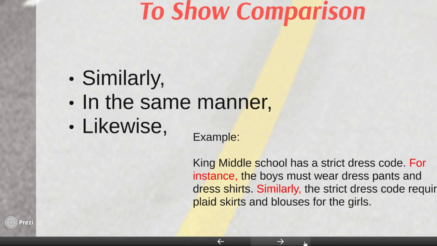So in this example, I'm actually using two transition words. I have the first one, which is for instance, which is giving an example of how King Middle School has a strict dress code. And then I'm using my transition word similarly, with which I am showing comparison, that not only is the dress code strict for boys, but it is also strict for girls as well.